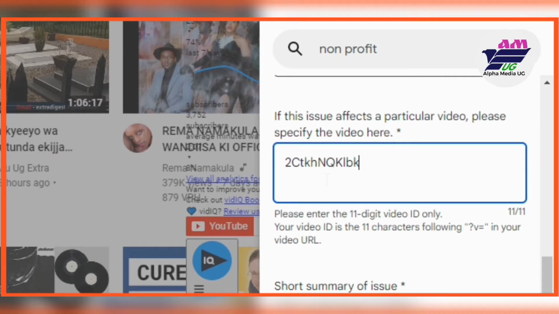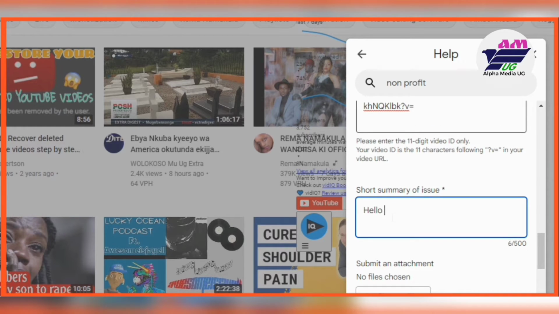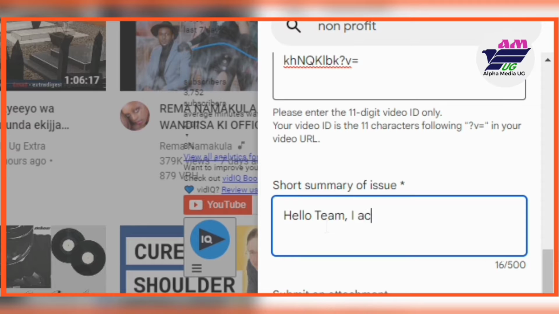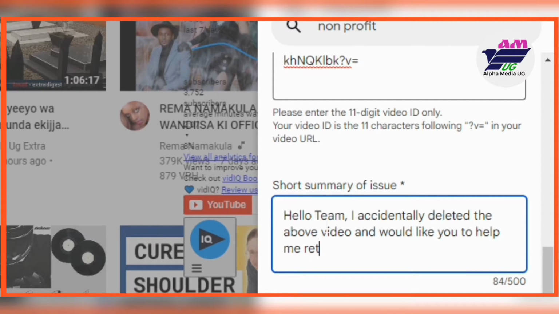Then down where it says short summary of the issue, here you're going to describe the recovery request for your deleted video. And then here you'll be able to include the full URL of the video. You can copy exactly what I'm typing. Hello team, I accidentally deleted the above video and would like you to help me retrieve it.